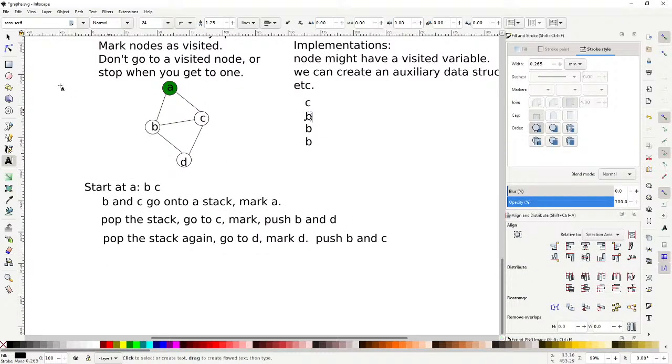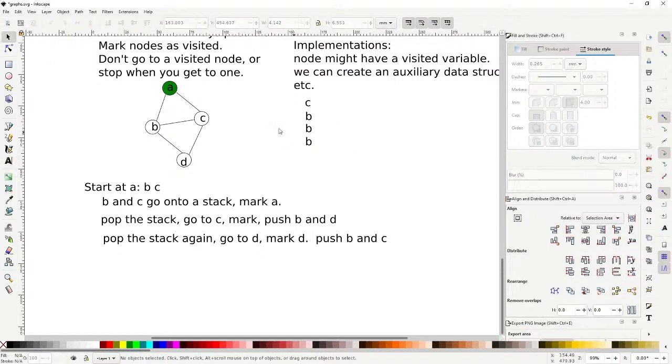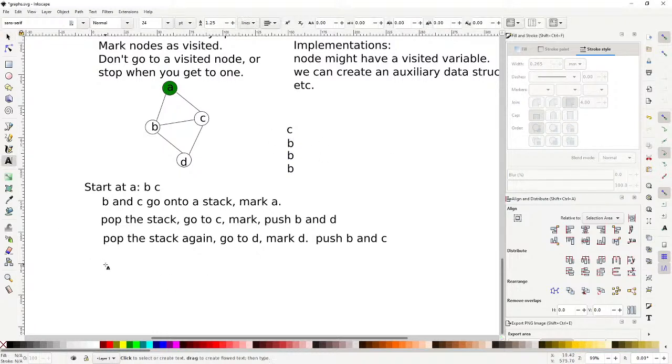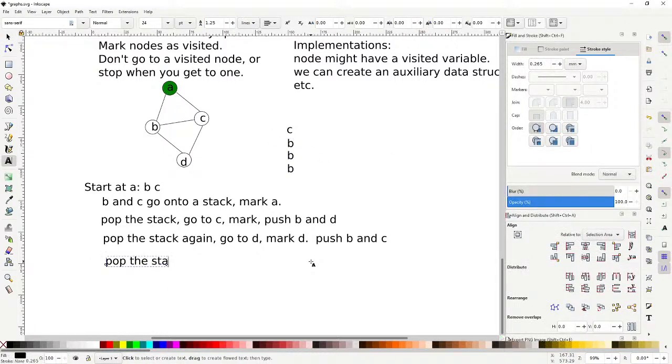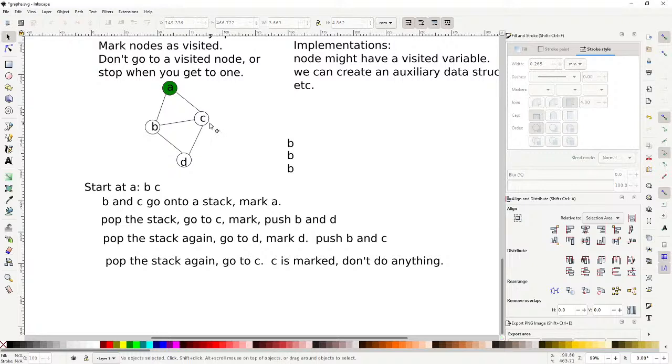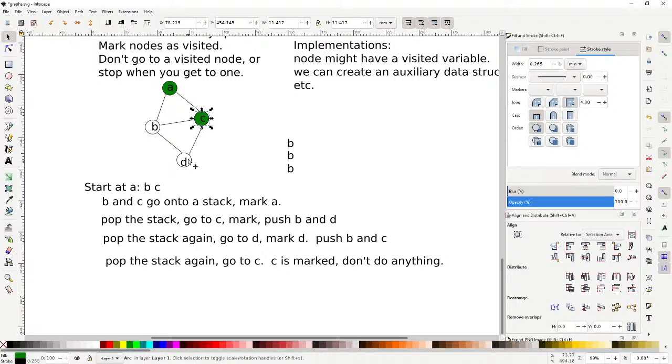So the stack is kind of looking weird. You can always fix it so that you're not pushing the same element multiple times if you mark them as visited. There are ways to fix this, but this is the simplest possible case, where you just have this stack. In the end you pop the stack again, go to C, but C is marked, so don't do anything, and C gets popped off the stack. Actually I should mark C and D. The only one that hasn't been marked yet is B.